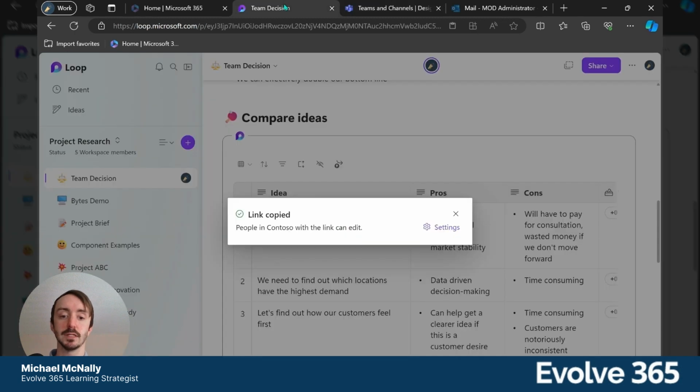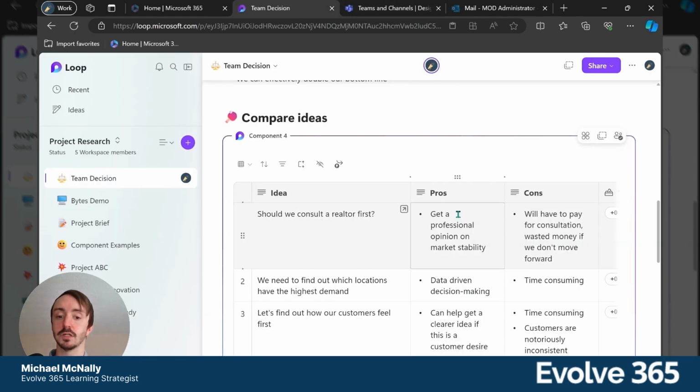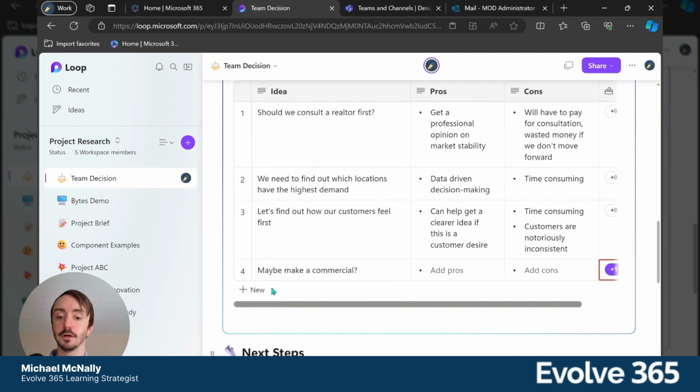And if I go back to the team decision page that we worked on originally inside of Microsoft Loop, you'll notice how we have maybe make a commercial now added to this. And this works the other way. So if I make any changes here, it'll also show up on the team side.